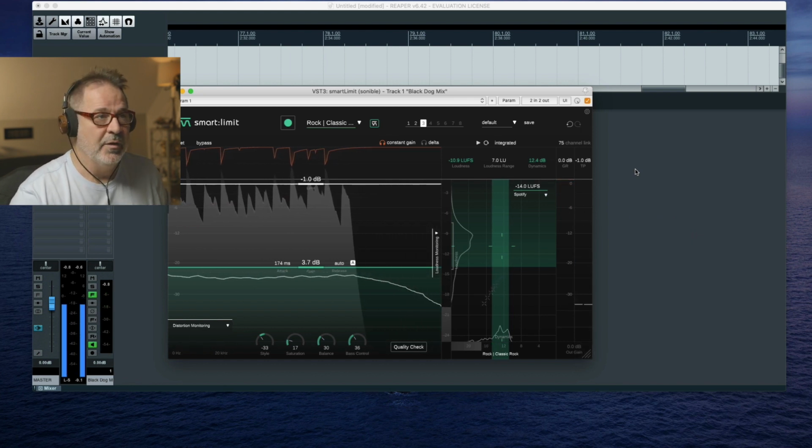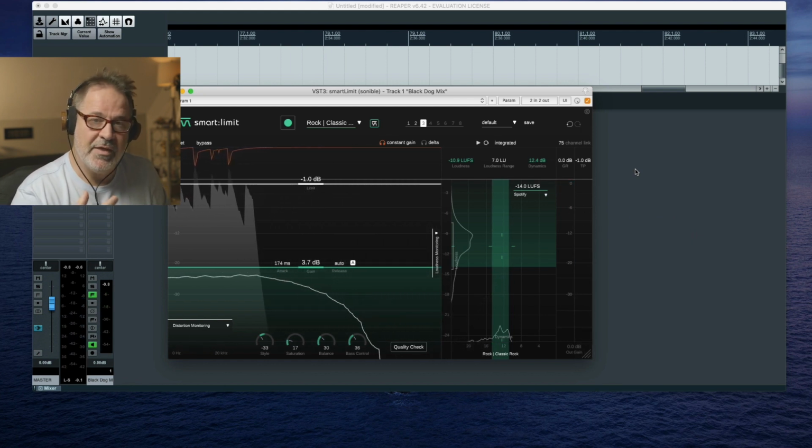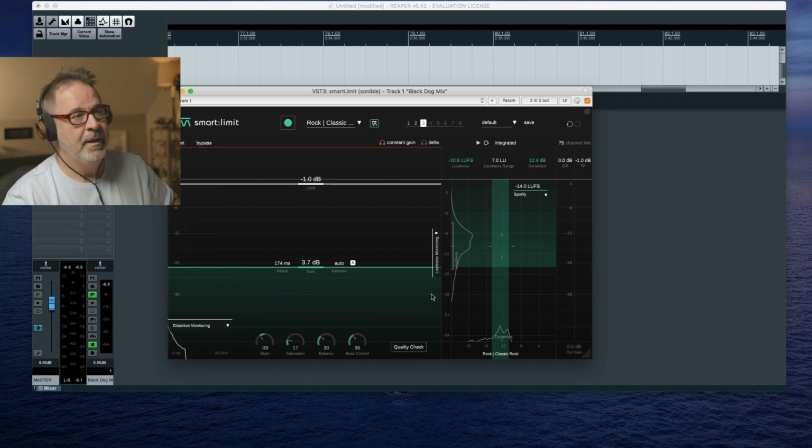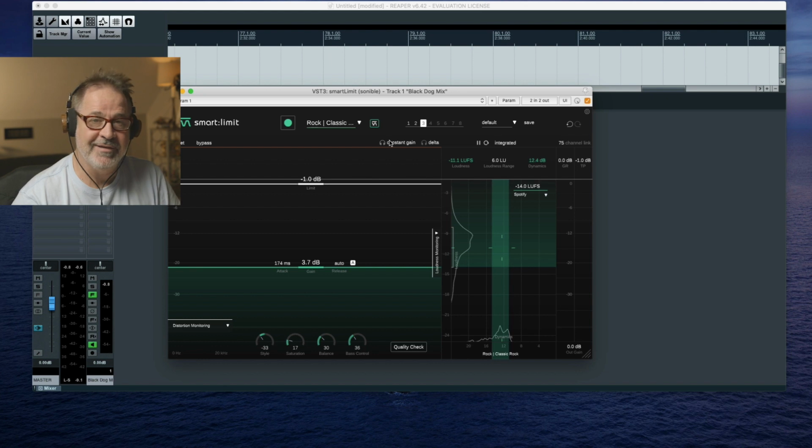I think we made an improvement on it. It feels like the low end's a little bit more glued together. It feels a little bit more polished, a little bit more smooth across there. And that constant gain definitely helped us to really see what changes we're making to it.